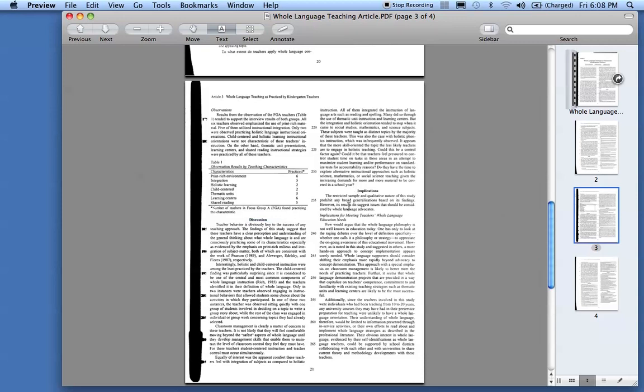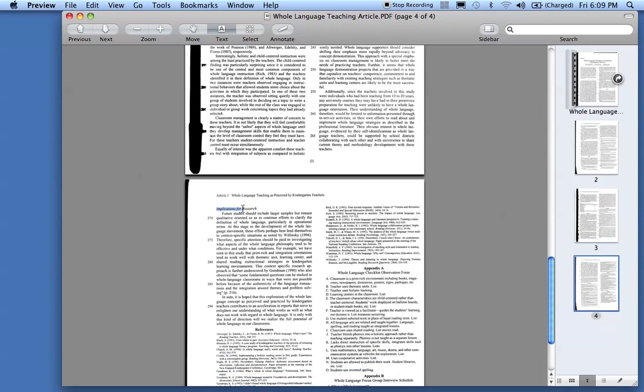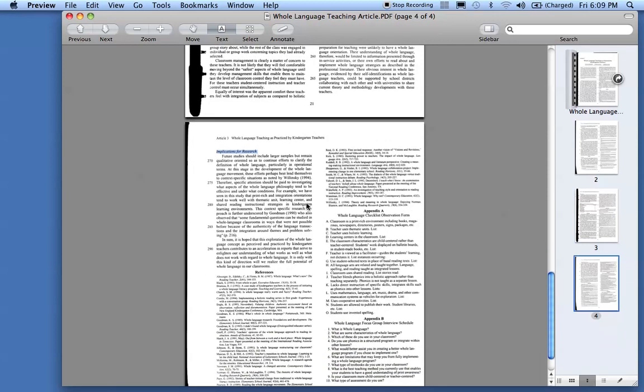And also, here we have an implications section. Not all articles will have implications, but it acts sort of as a conclusion. Discussion and conclusions are often put together. But what's nice about an implications section is there are typically implications for research, as you see right here on the next page. At this stage in your research, when you're thinking about refining your research topic, reading the implications for research is really a good idea because it often gives you ideas for how to refine your topic, what's being called for in the field.